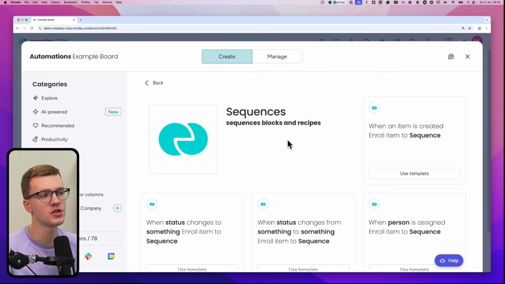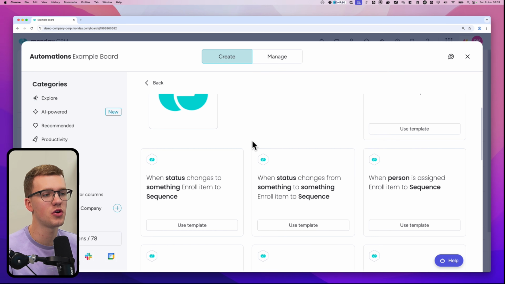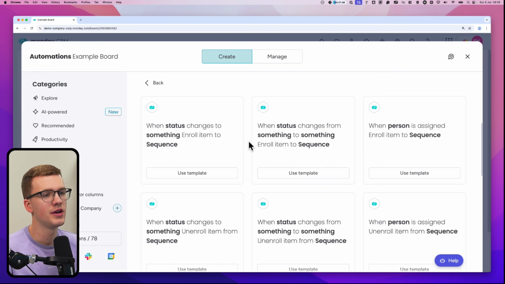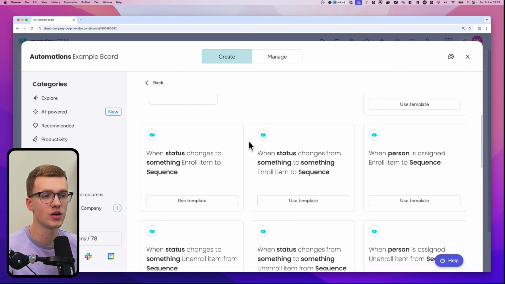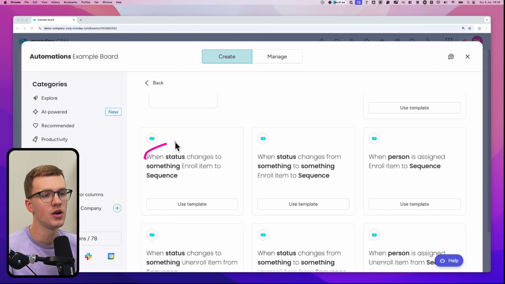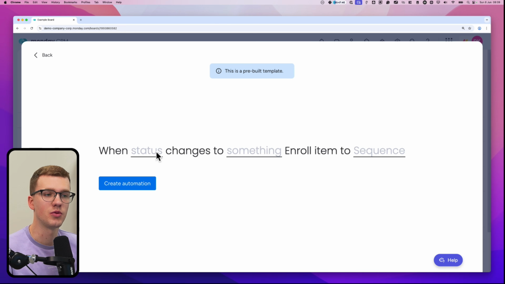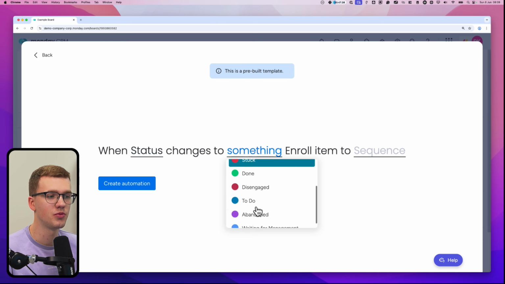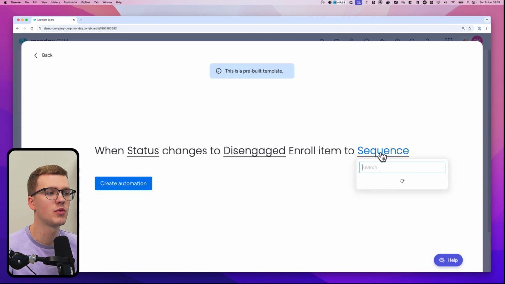Then click sequences. And here you actually see all the options to automatically enroll someone in a sequence. In the case of what we just talked about, it will be this one: when status changes to something, enroll item in sequence. So when status changes to disengaged, enroll item in a sequence. Once again, there's no sequence connected to my board, so nothing would show up. But this is actually how you automatically enroll people in a sequence. Super helpful.